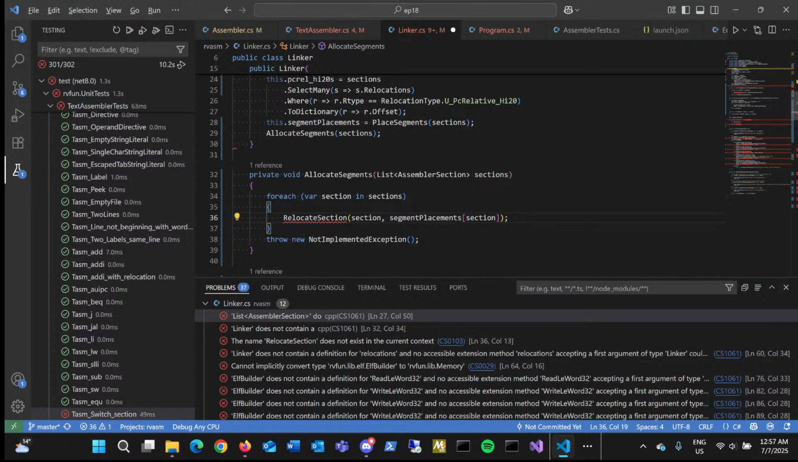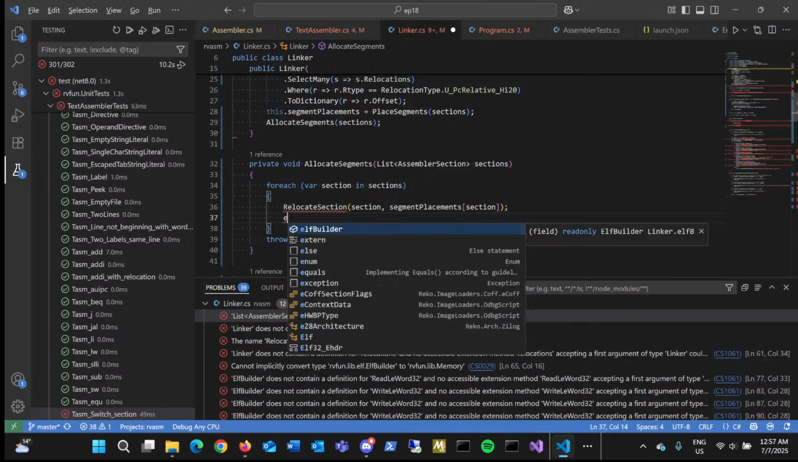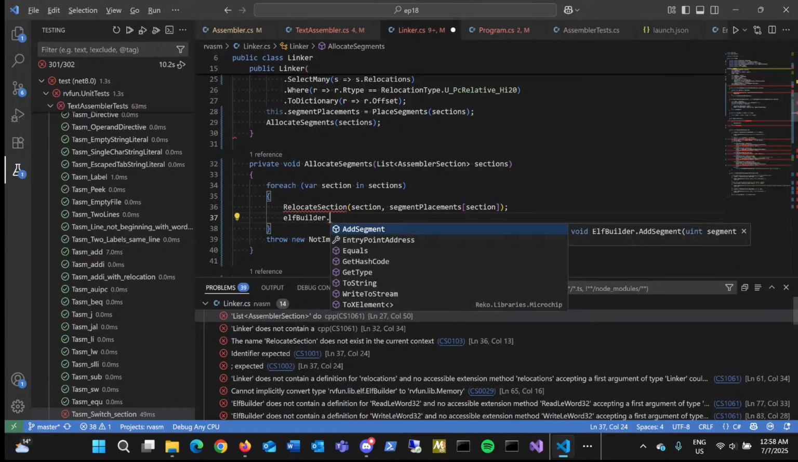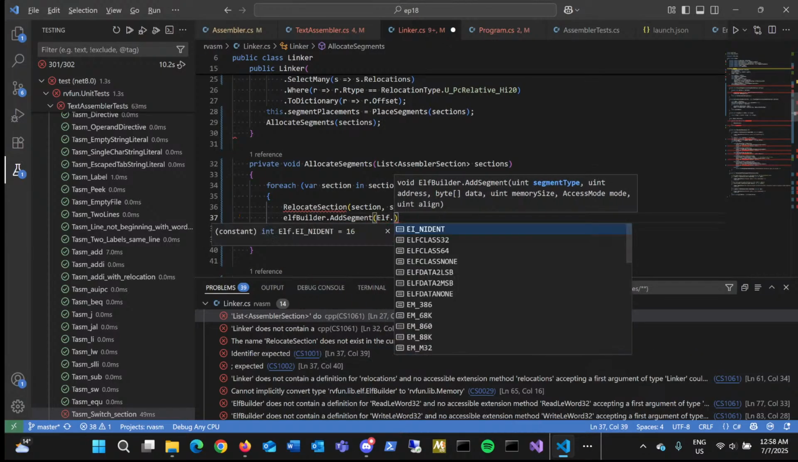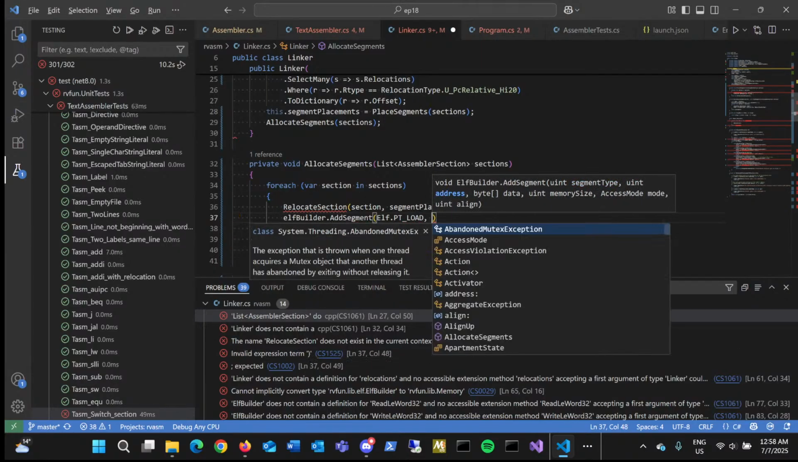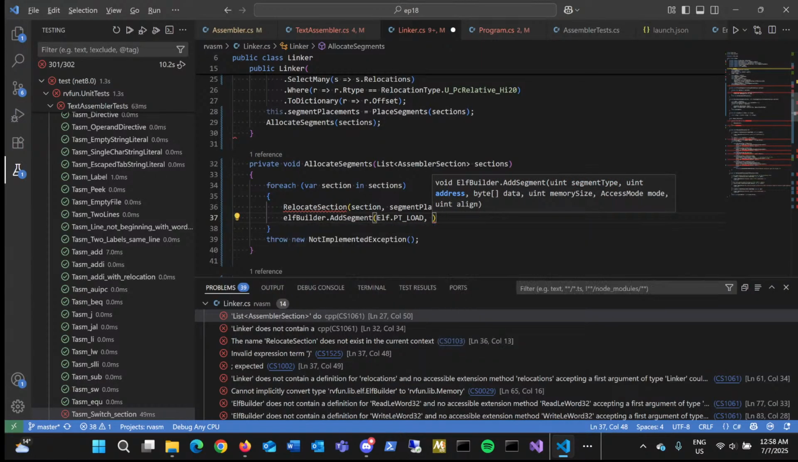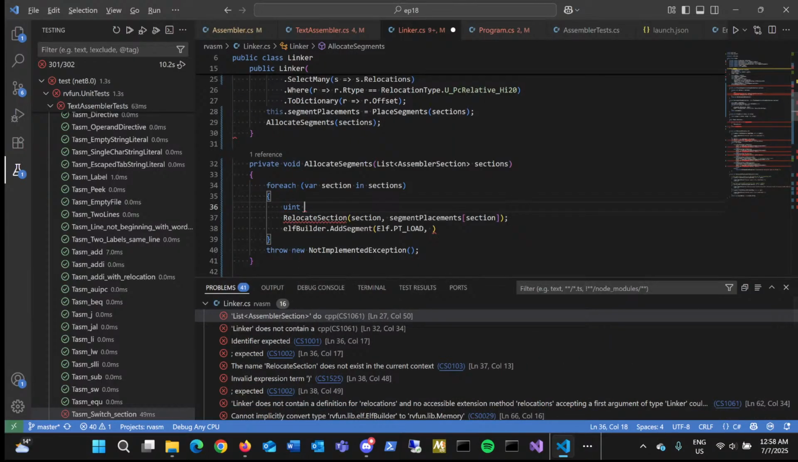So now we need to implement, oh, we'll do that later. First, we have to relocate the data inside of that section. Once that is done, we can then write it out to our elf file. So we'll say elf builder add segment, and we will give the segment type, which was pt load, and then we need to give it an address, which is going to be, well, let's just extract the address here.